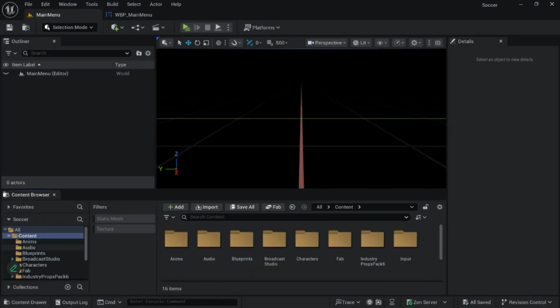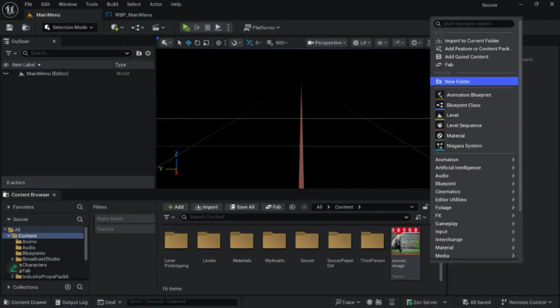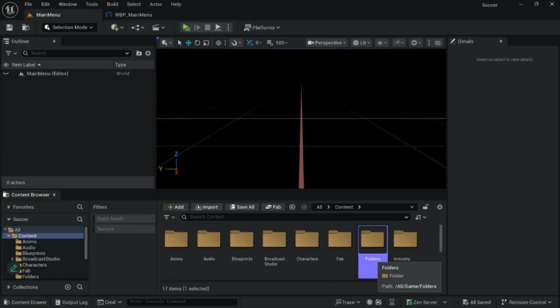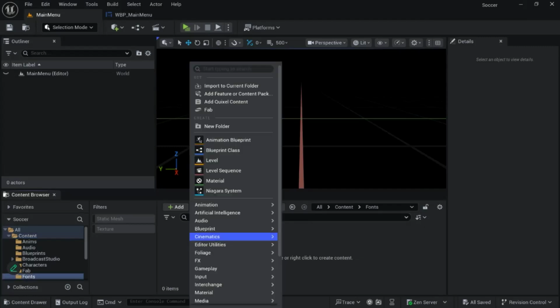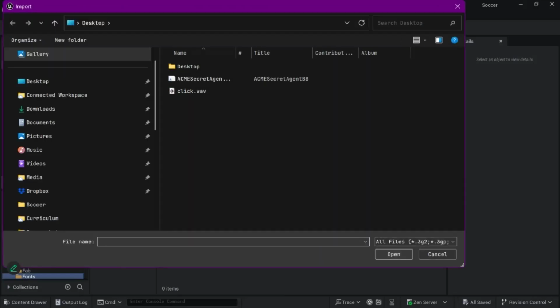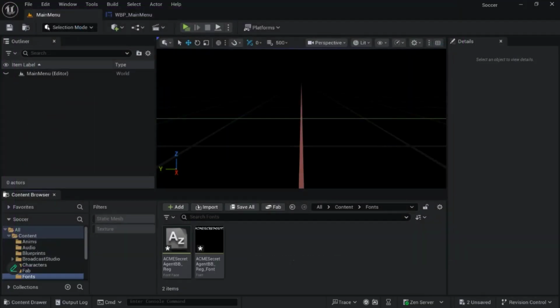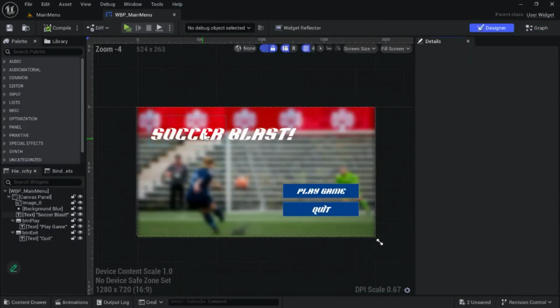I think it'll be easier if I just show you an example of how this might work. So I'm going to create a new folder called fonts. And in here, I'm going to import a new font. Again, it's on my desktop, just one I downloaded. Just click yes.